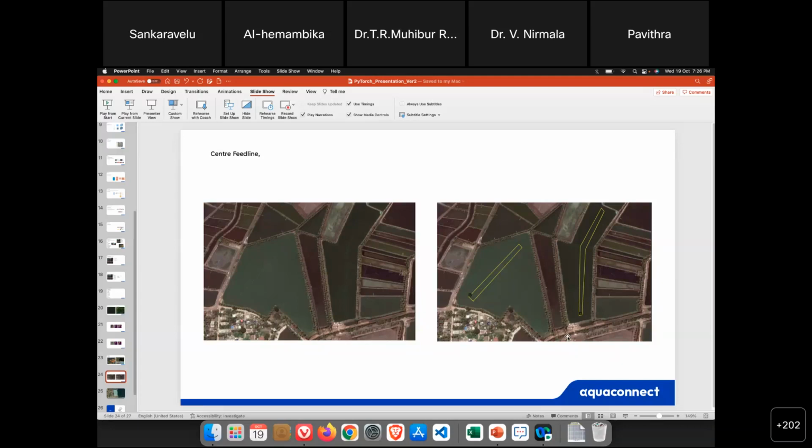One more special characteristic is that a single pond has an aerator and center feed line, and the size of the pond is also high. That is called polyculture. They are cultivating both species, fish and shrimp, in a single pond. That is called polyculture. That is a special case.